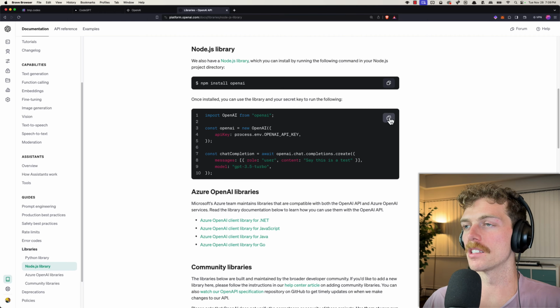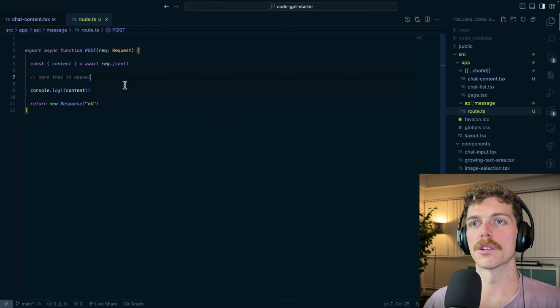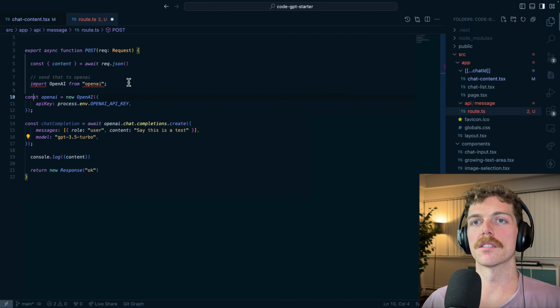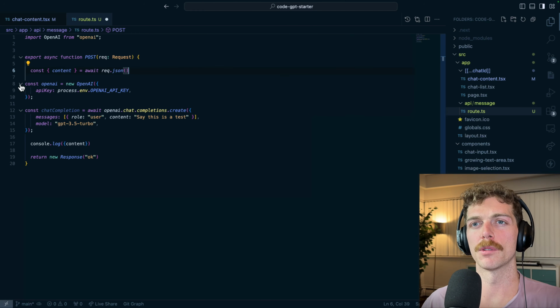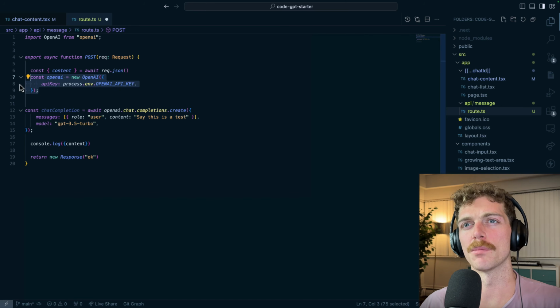And then it gives us a little snippet here. So I'm going to copy that and then we'll talk about it a little bit. So that's going to go in here. This is going to go all the way up at the top. Actually, I'm going to pull this out of the function in case we want to use it in multiple routes.